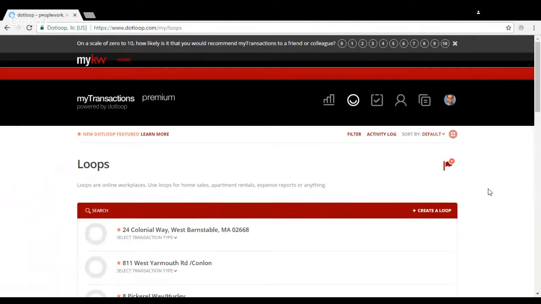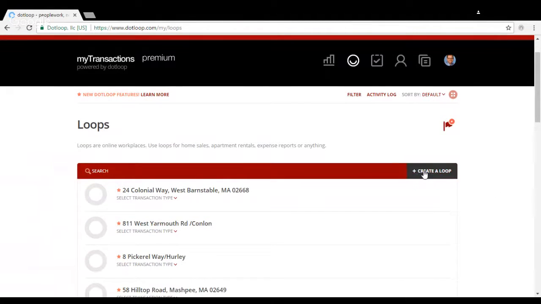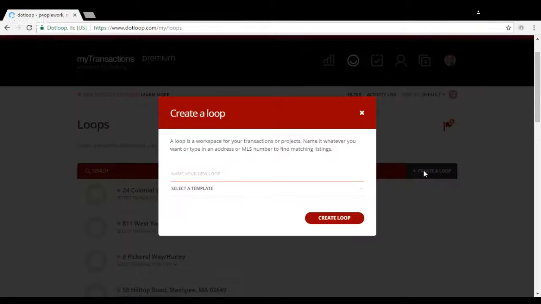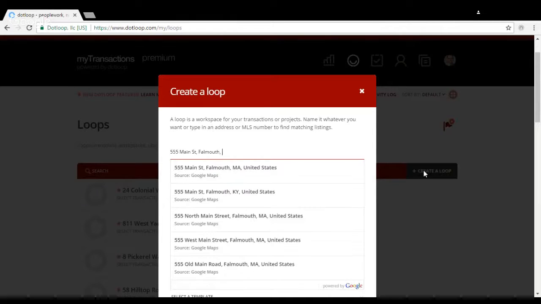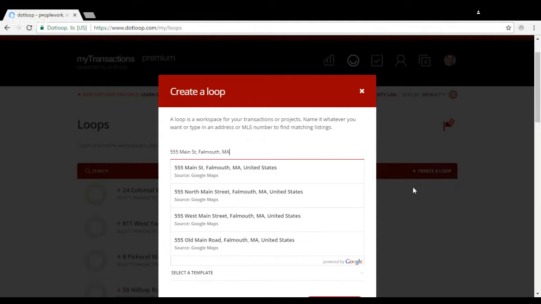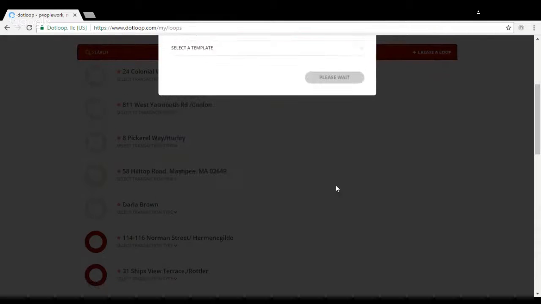So we're going to assume I have a brand new buyer, and I need to create a loop for this transaction. So I'm going to go ahead and create 555 Main Street in Falmouth. And we'll create that loop.